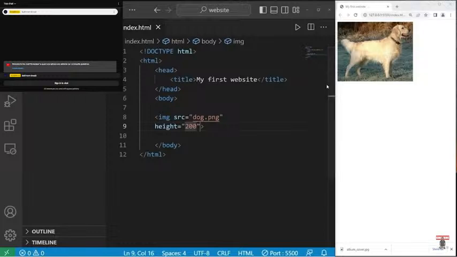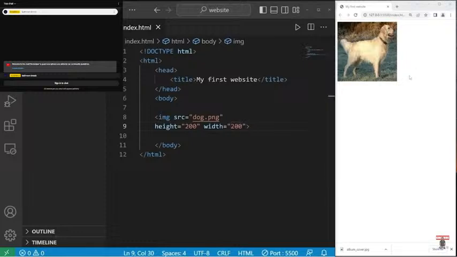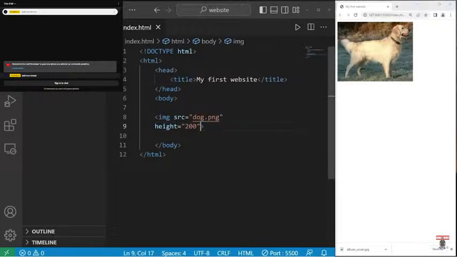Now the width will adjust automatically. However, you could change that too if you wanted. If I need this image to be a perfect square, I will also set the width to be 200. However, this does compress the image. Depending on the dimensions of your original picture, you may need to change the height and or width. I'll set the height to be 200 though, then keep the width the same.